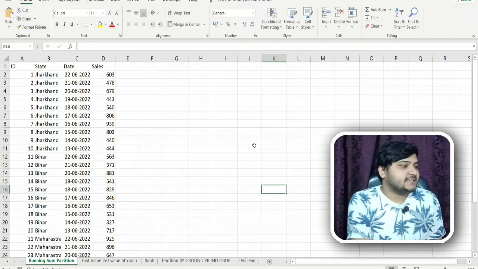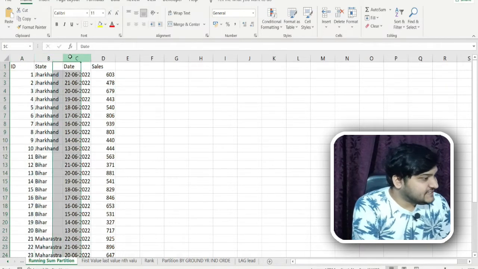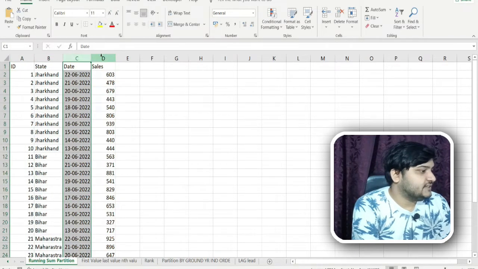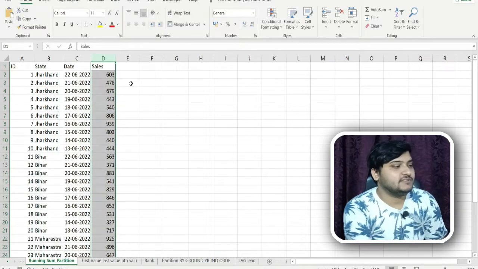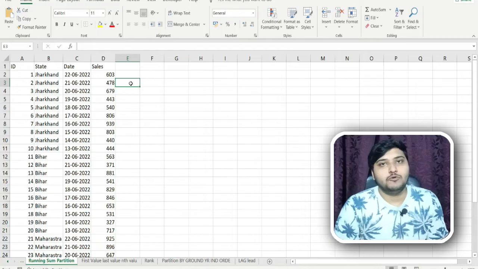By partitioning we mean, let's say in your data set there are some subsets present. You will tell me, Ashutosh, you are confusing me a lot, what exactly are these subsets? So friends, you can see on my screen this data set. In column A I have the ID, in column B the state name, in column C the dates, and in column D the sales. You can take this entire data set into account.